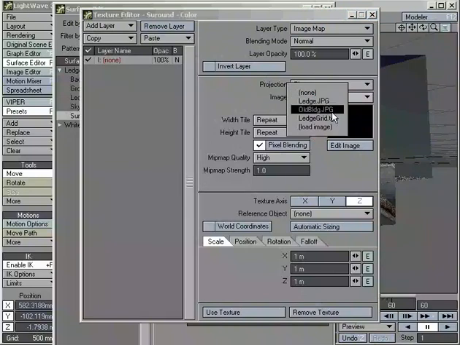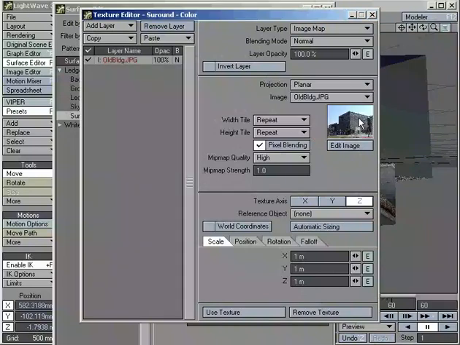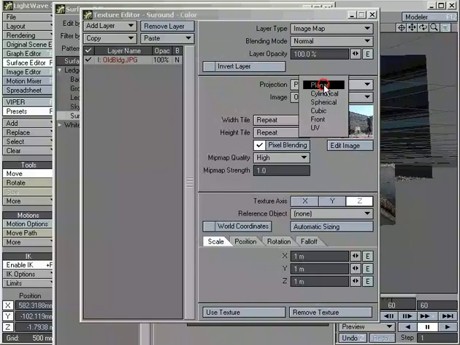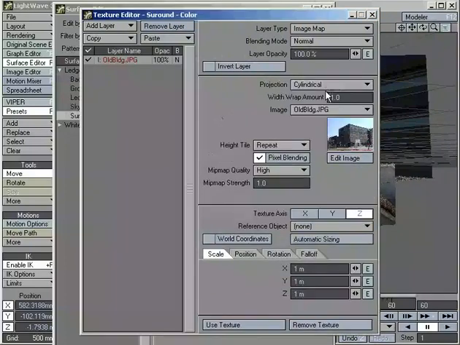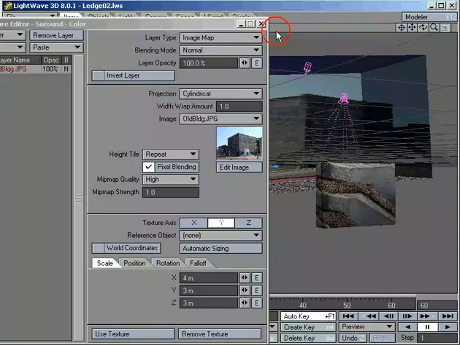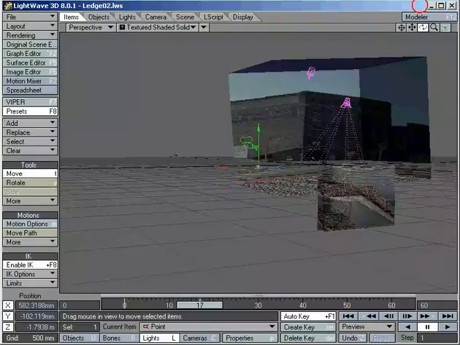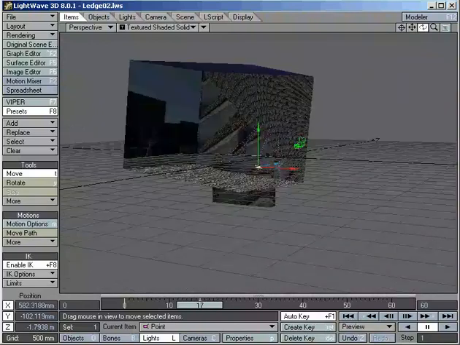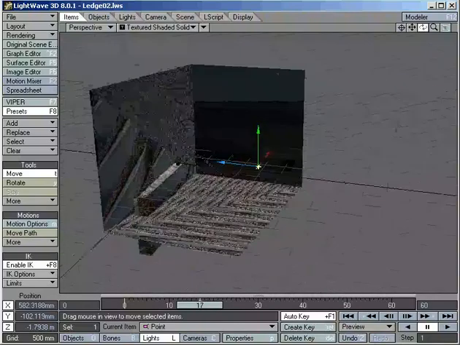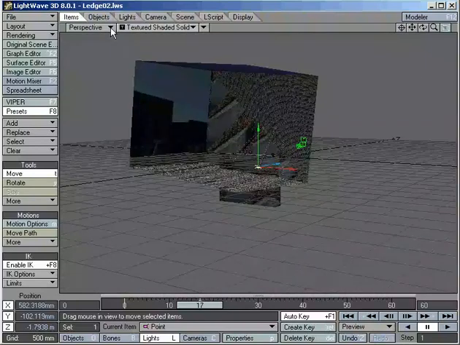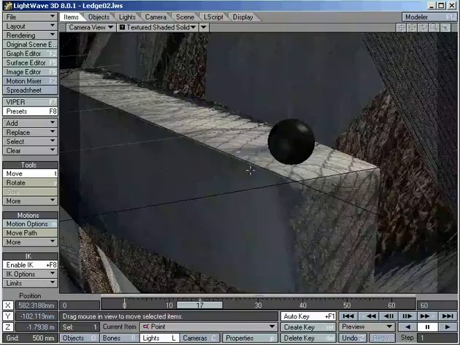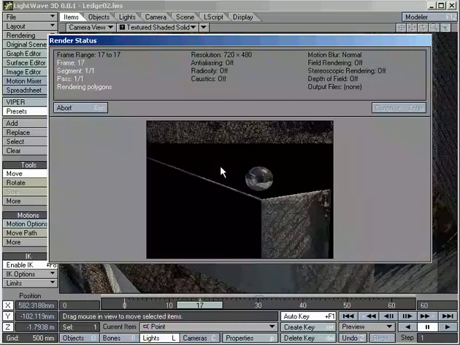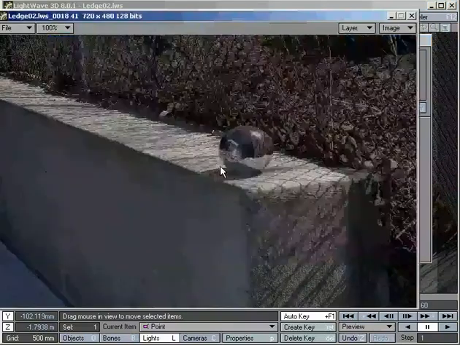And we'll go to our old friend building. And we're going to do, let's do a cylindrical map. On the Y, automatic sizing. And we can see that this is kind of a ledge being surrounded by that map. A fairly common occurrence. In our camera view, we're not seeing any of that. We're not seeing the surround. We're not seeing the sky.